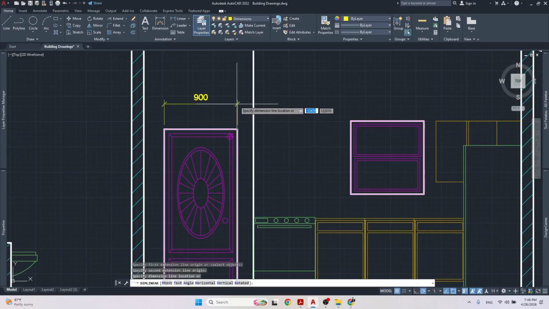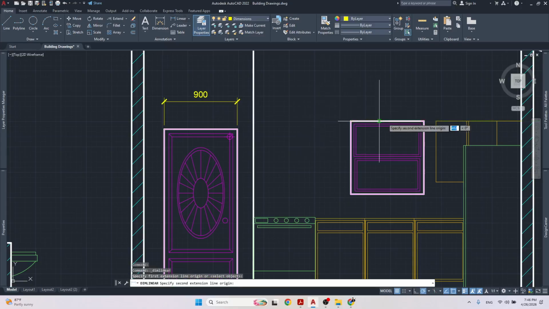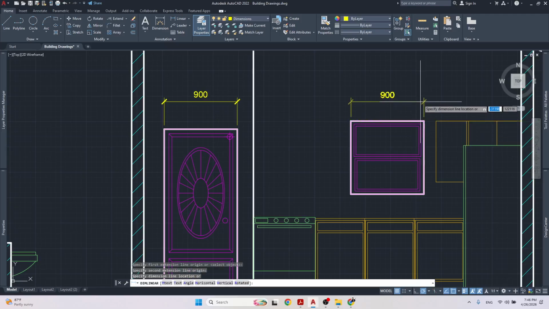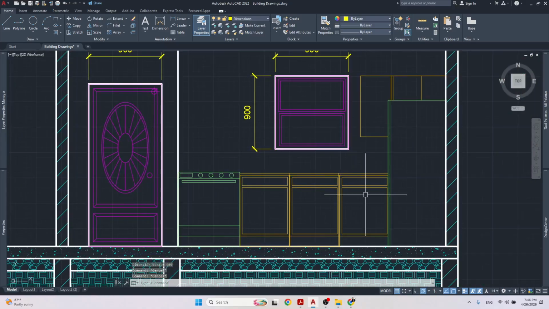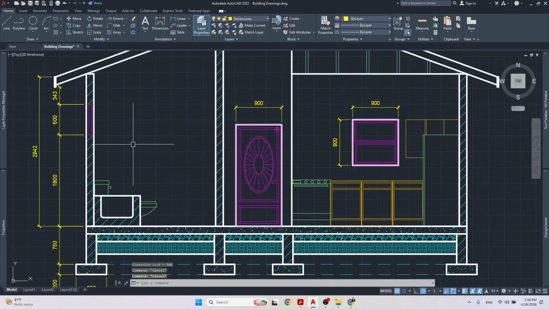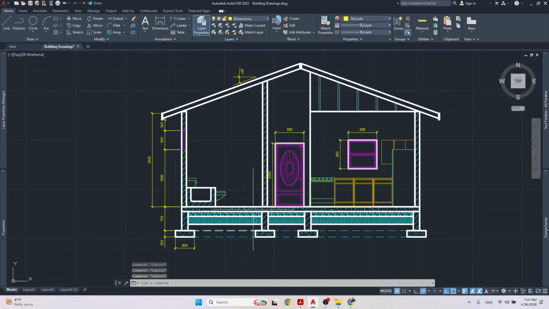door. Or you could get this from the floor plan. Get some measurements for the height. Let me use the same distance over there. Do this. All right. Let's do the height of the door. 2000.